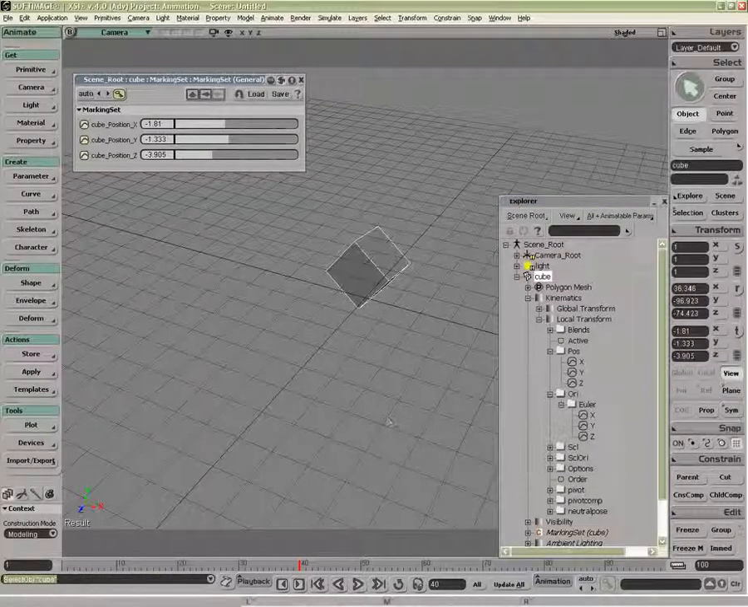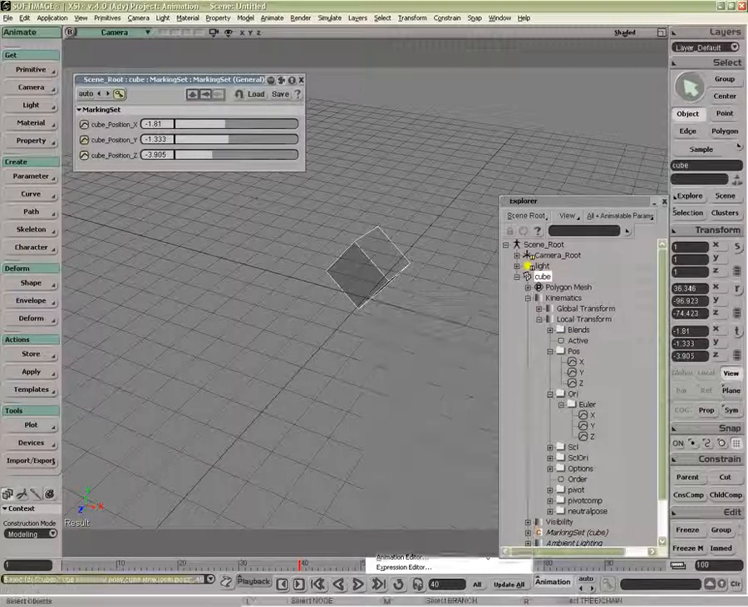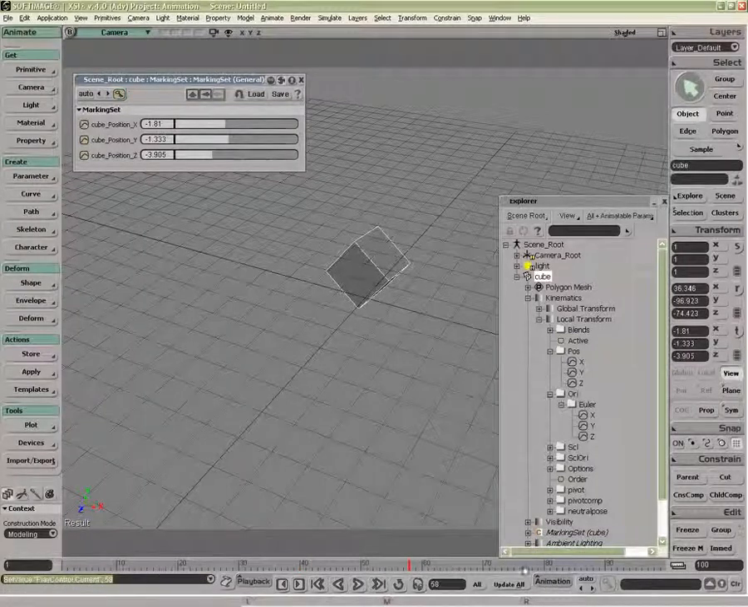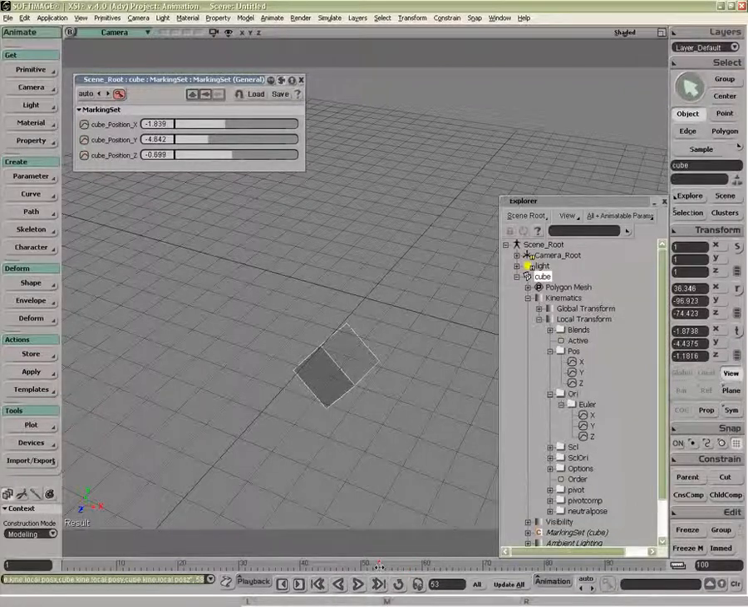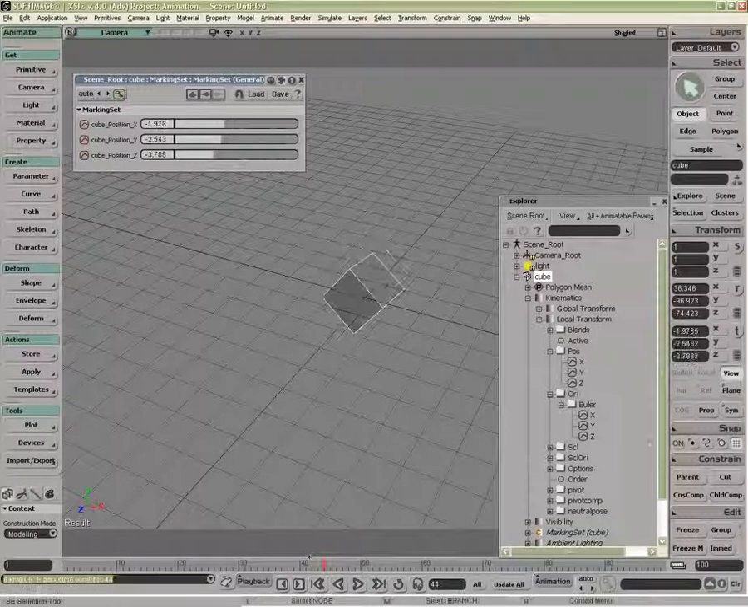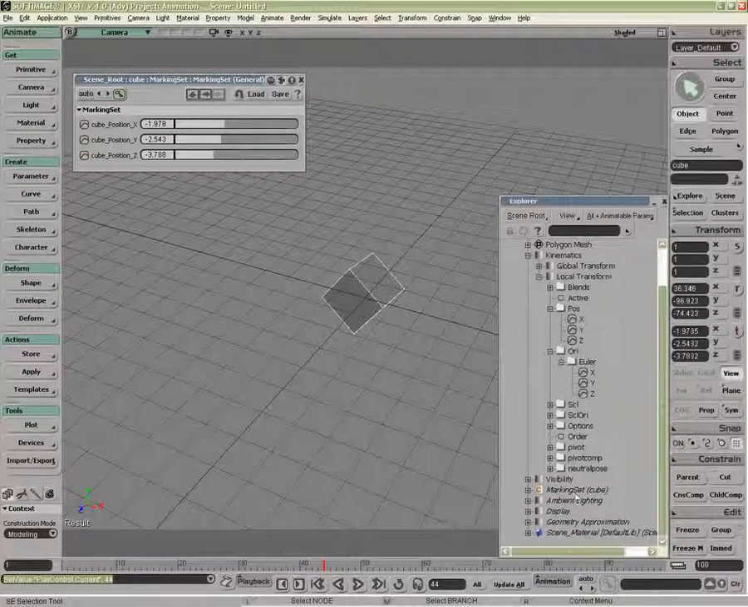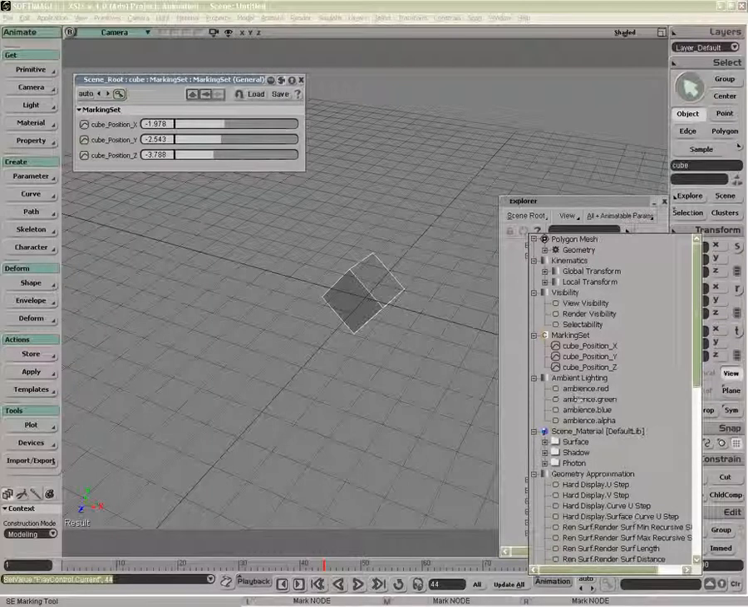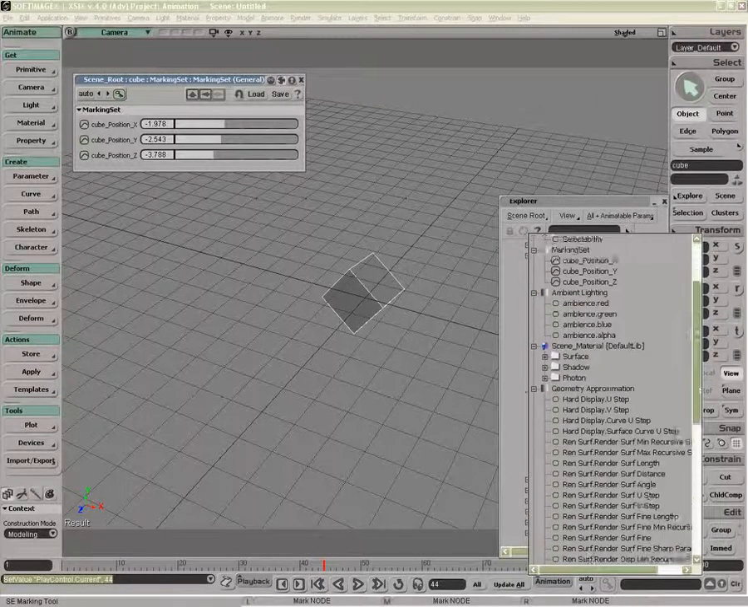So now with my object selected, I can set key using the marking set, make some changes, middle click, and there we go. I'm now keyframing that. So a marking set is a proxy parameter relating to any markable parameter, and in this case the marked parameters of the cube are considerable.